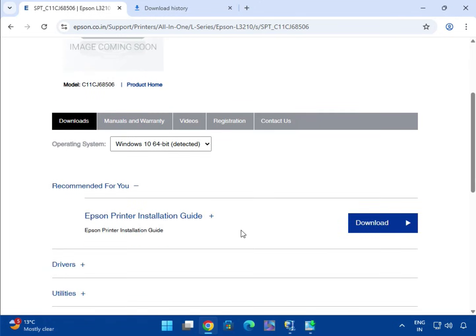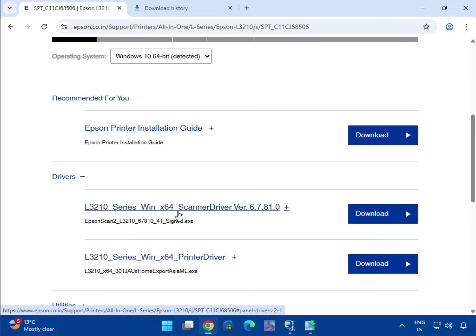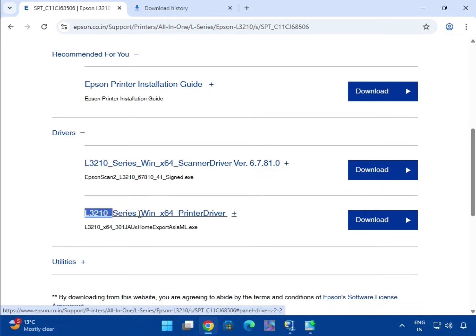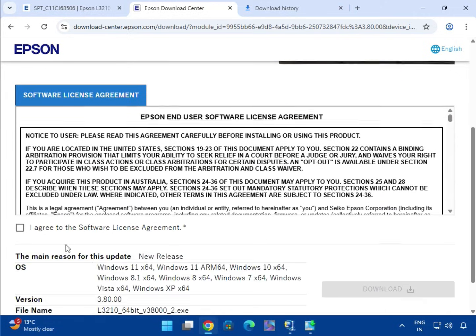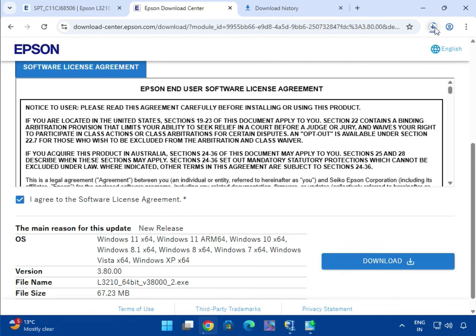Then scroll down, you can see the extract the driver, and this is a printer driver, and then click to download. Scroll down, I agree, and then click to download. When you click to download, it will start downloading.